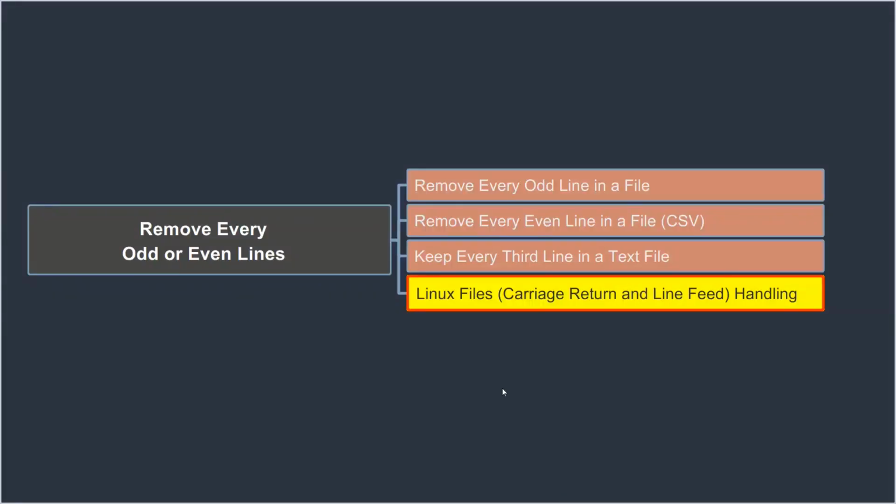So I know we did a lot of regular expression in this particular video, but I hope by doing a number of examples, you would be able to understand how you can actually remove every odd or even line in a file or Excel or CSV.